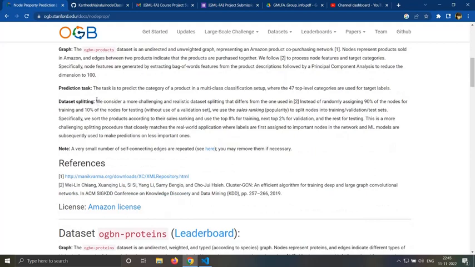Here they actually made it a challenging one, because instead of just randomly assigning 90% of the nodes to training and 10% to testing, they used a different method. They used sales ranking as popularity and sorted the products according to sales ranking, using the top 8% for training, the next 2% for validation, and the rest for testing. This is a more challenging splitting procedure than real-world applications.